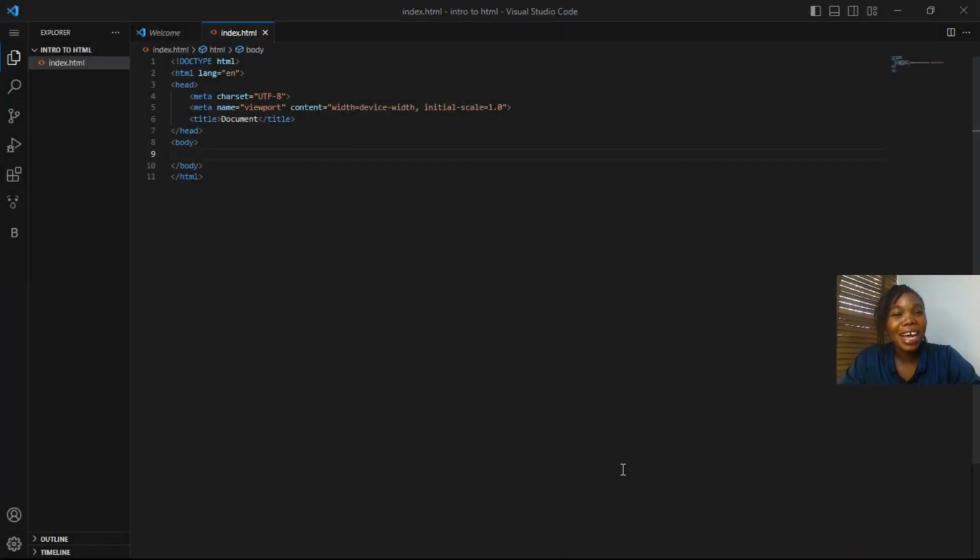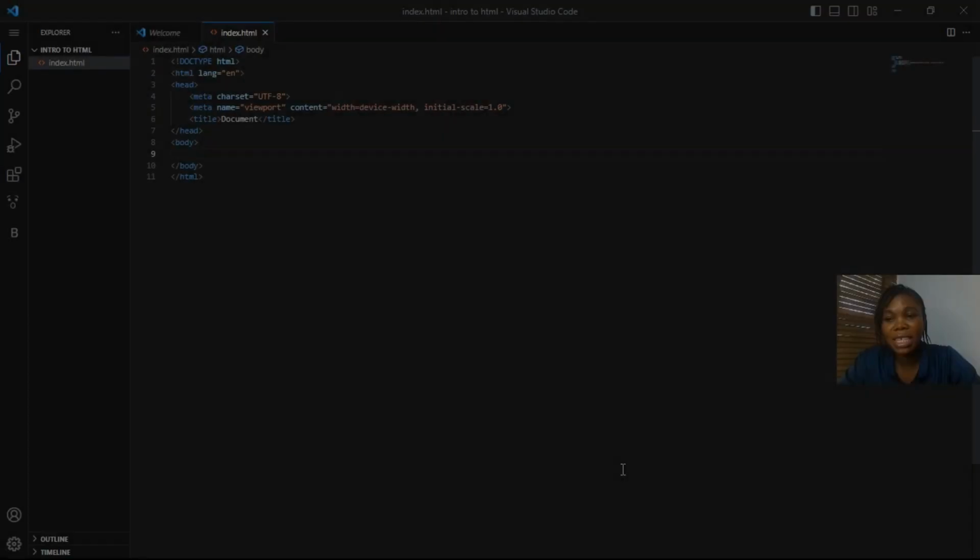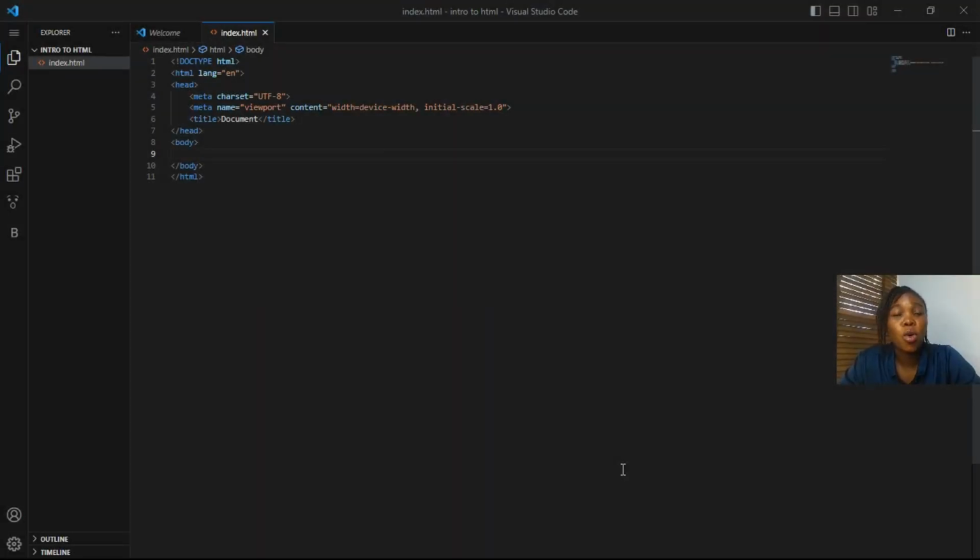Okay, welcome back. So before we talk about paragraphs and headings, now let's talk about HTML tags. Tags are special codes that define the structure and elements of HTML content. Tags are enclosed in angle brackets, and they come in pairs. We have the opening tag and the closing tag. The opening tag denotes the start of an HTML element, while the closing tag denotes the end of an HTML element.